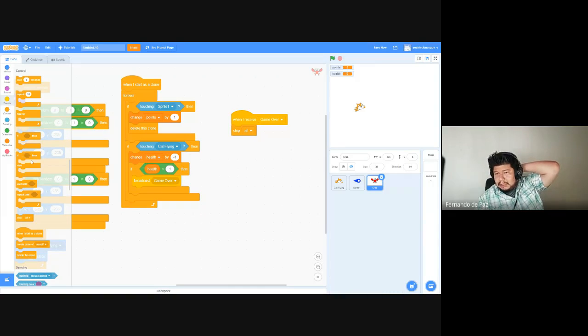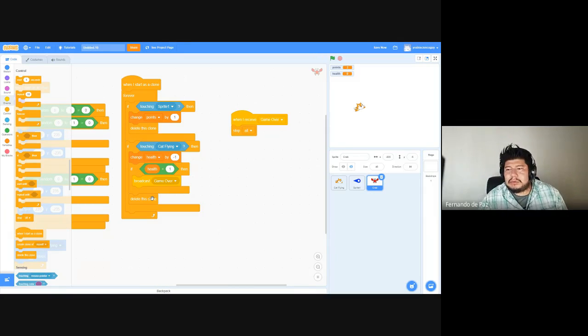Oh, and of course we want to delete the clone because we just touched the player. So we're gonna grab a delete the clone and we're gonna put it after the if inside the touching the cat. Okay. So when I'm touching the cat, whatever happens, I always want to destroy the clone. So make sure you have destroy clone inside of if touching flying cat. Do not put it inside if health less than 1.